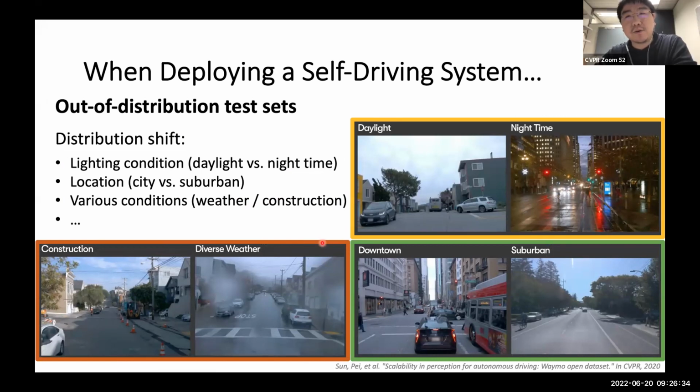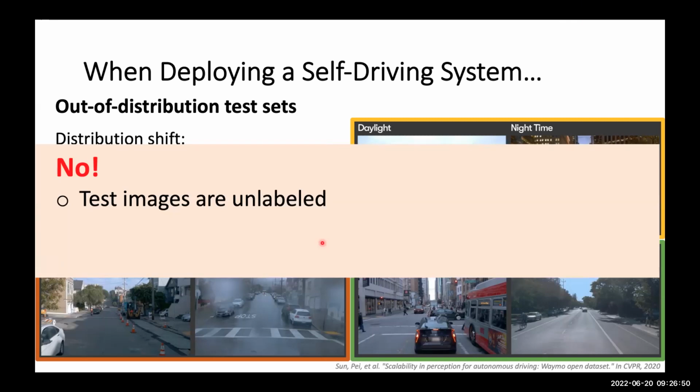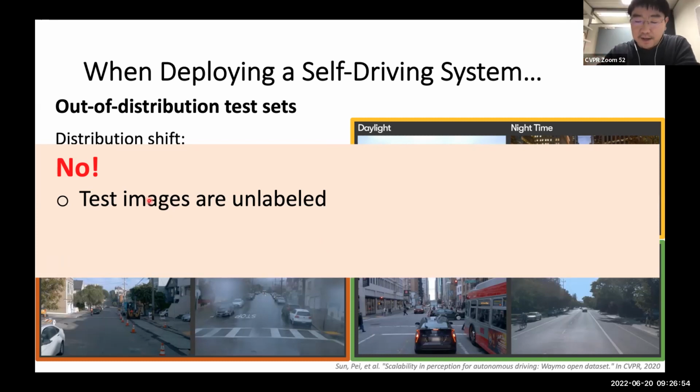So in these scenarios, our textbook way of evaluating models might have problems. The problem is that our test environment or our test sets do not give us the labels, the test labels. That means our test images are unlabeled.